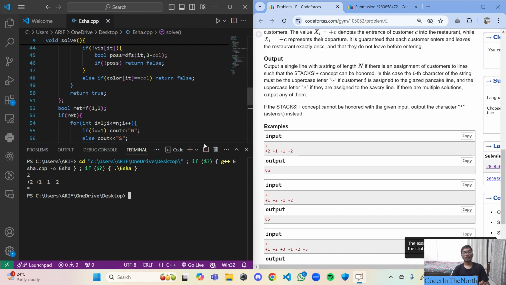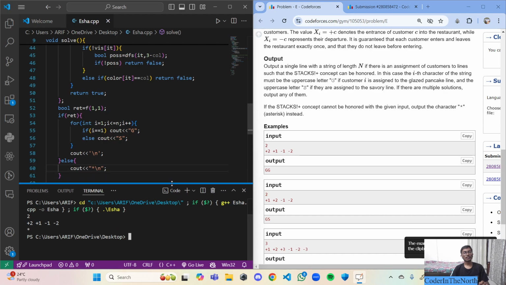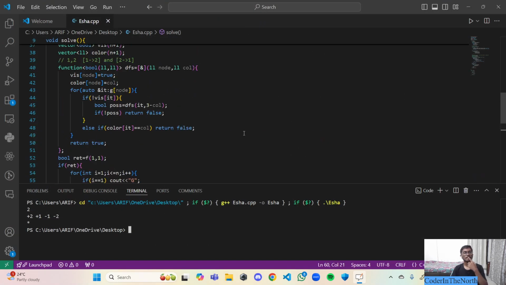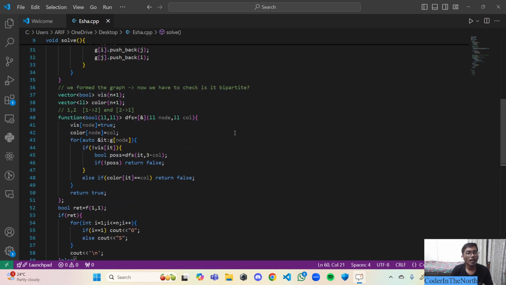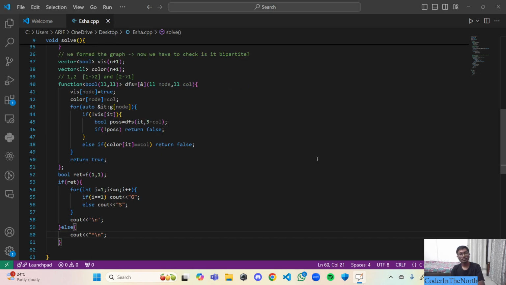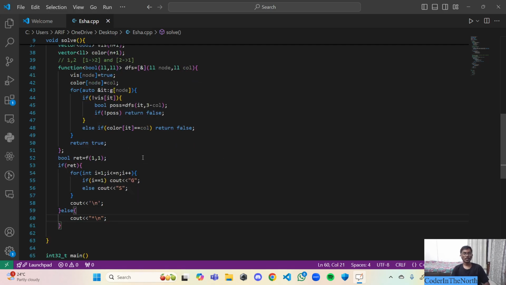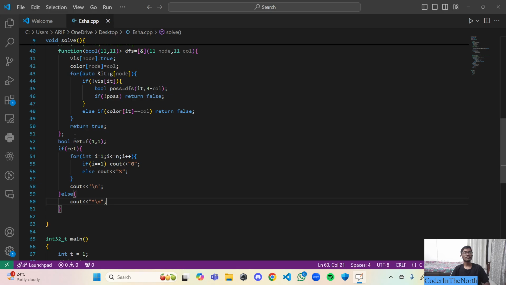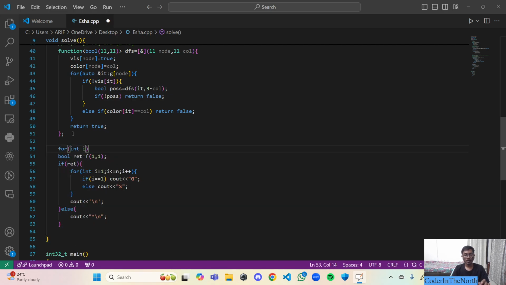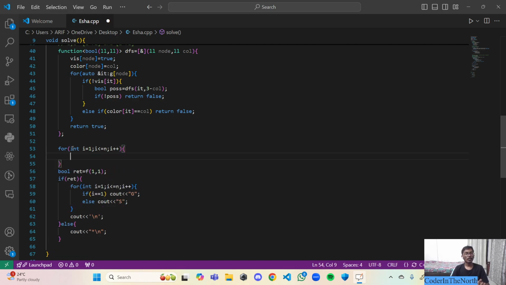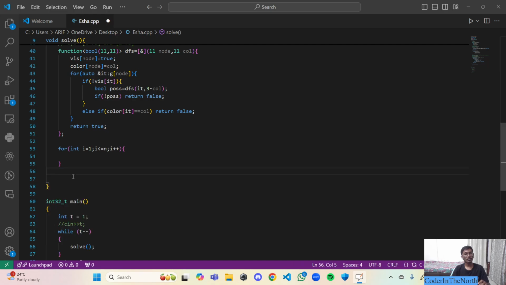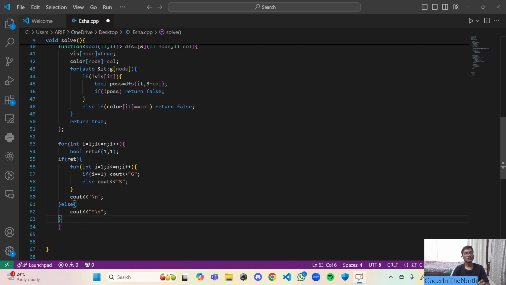What's the problem here? We have to debug it. One case we were missing. We have to run the loop from n, and this will be the code, with some changes.